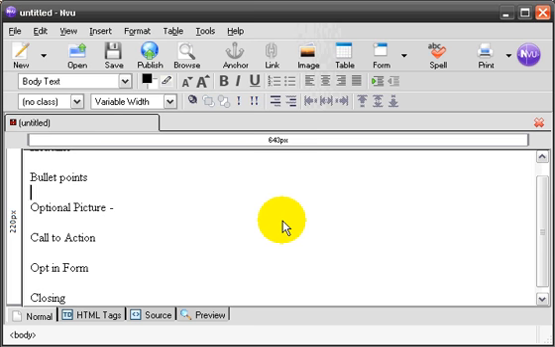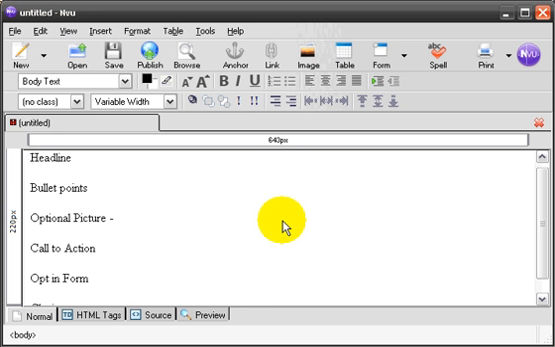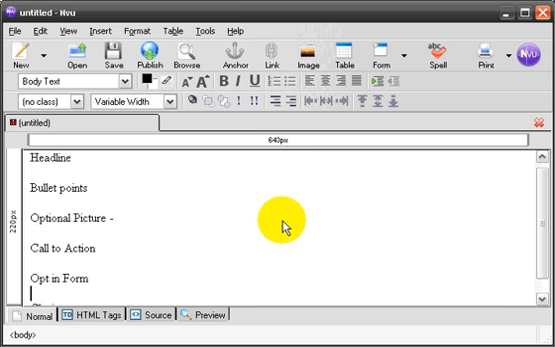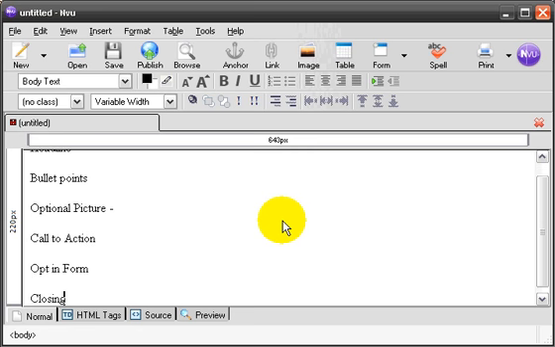So, as you can see here, it's fairly simple. You got your headline, bullet points, which can include your description, an optional picture, call to action to tell them to sign up for your list or grab that freebie to opt into the form, and then your closing. So if you can go ahead and type all these just so you can have that listed. Okay, so now that you have all of these typed up, you want to go back to the headline.